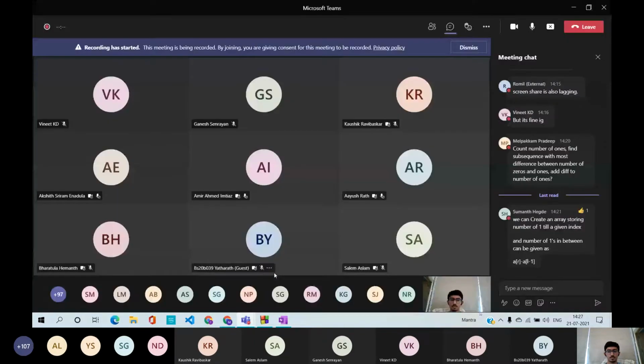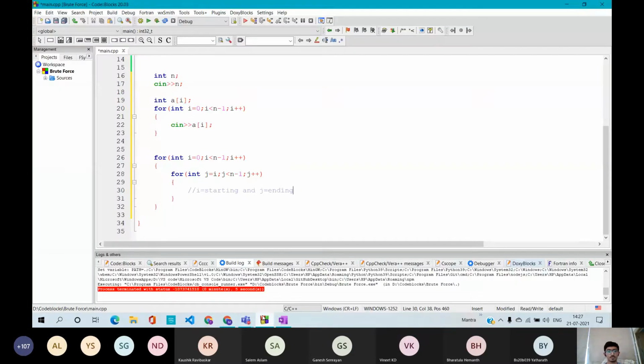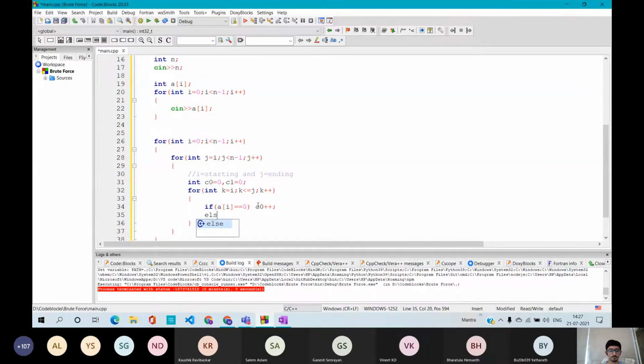Okay, any doubt in this? How do I find the number of ones after flipping? Okay, so find C0, C1. I'll make C0 = 0, C1 = 0. I'll iterate k equal to i to k less than or equal to j. That's what I meant because I'm giving equal to here. That's why j goes from i to n minus 1. If a[k] is equal to 0, then I increase C0. Else I increase C1. This is fine, right? Just counting 0s, counting 1s.